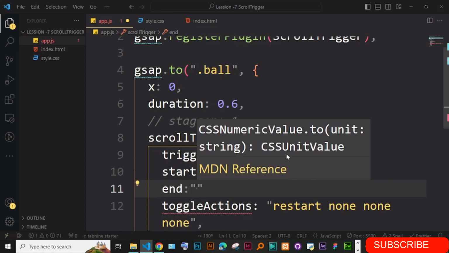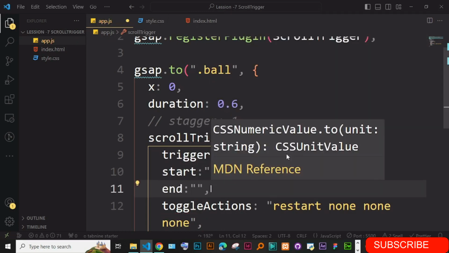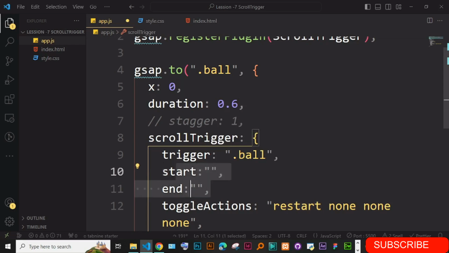So I can specify these two here, the start and the end. In the start you can pass in something like top, and you say when the top of the trigger element, that's the top of the ball, meets the 80% of the viewport. And then down here you can see when the top of the trigger element meets the 30% of the viewport, then it should end the animations.